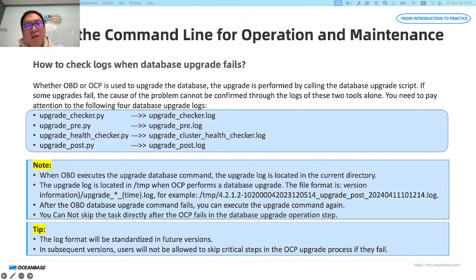Let's talk about how to check logs when a database upgrade fails. Whether OBD or OCP is used to upgrade the database, the upgrade is performed by calling the database upgrade script. If the upgrade fails, the cause of the problem cannot be confirmed through the logs of these tools. You need to pay attention to the following 4 database upgrade logs.